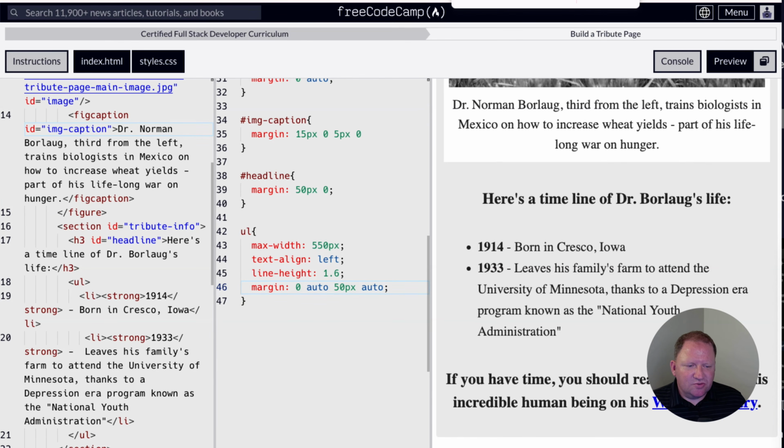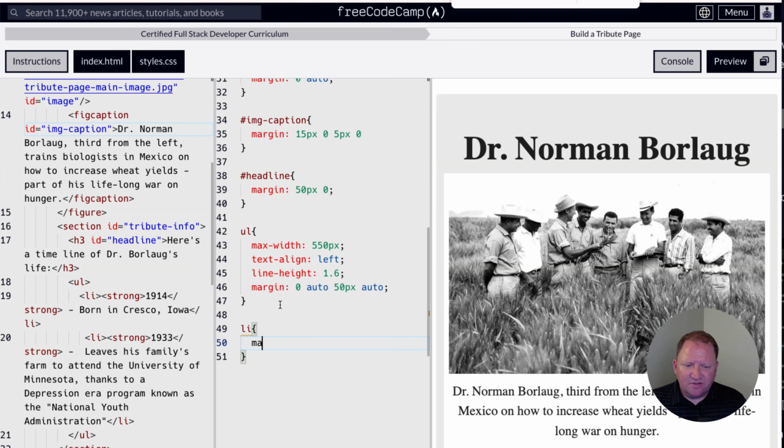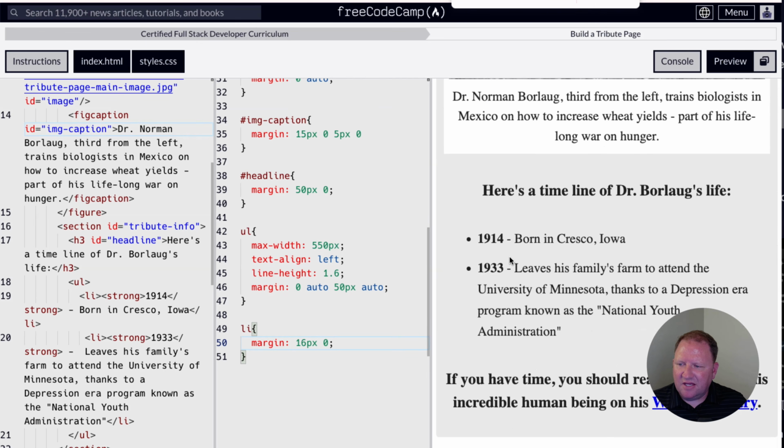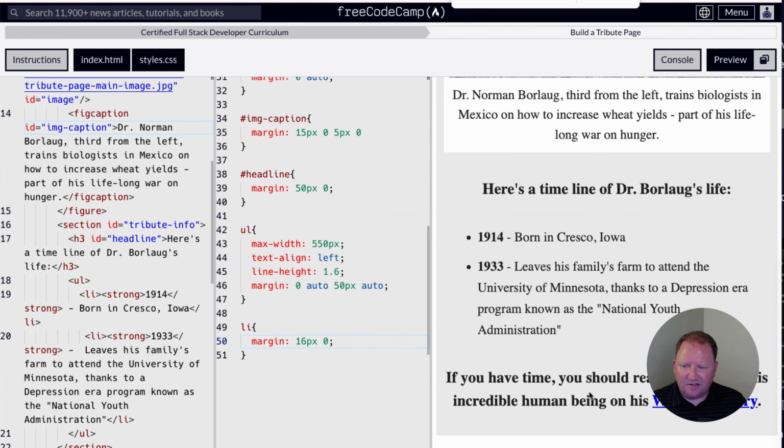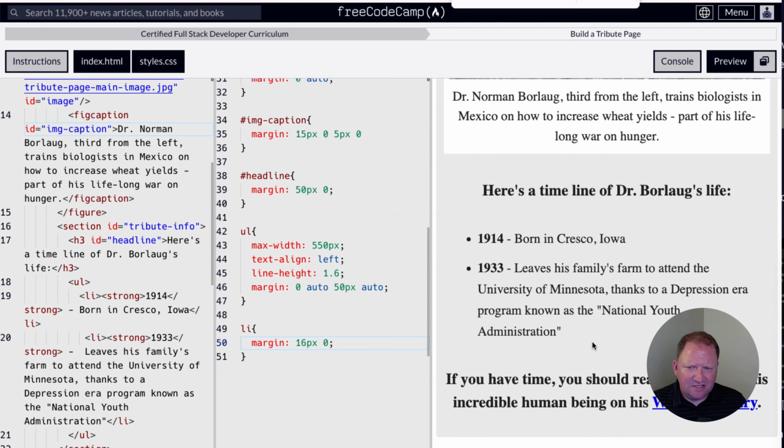Now, when it comes to the LIs, we can give it a little more breathing room. So let's go ahead and do an LI. And what do we want to do for this? We'll do margin 16 pixels on the top and bottom, 0 on the left and right. And it gave it a little more space between each one of those list items there. Okay. And then let's see if there's any other things that we may want to do here. And I think that's about it as far as the styling, I think.